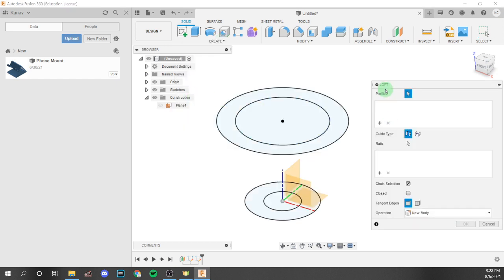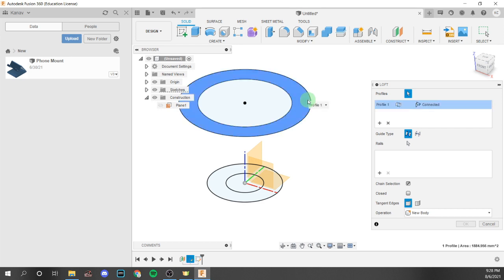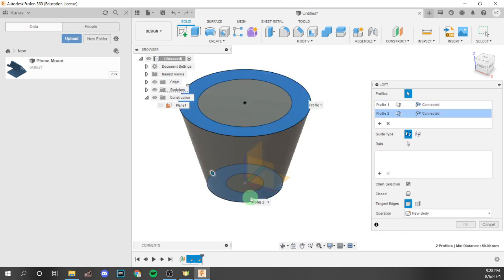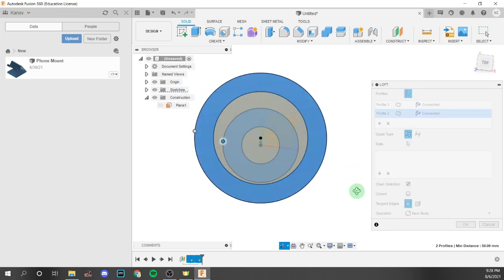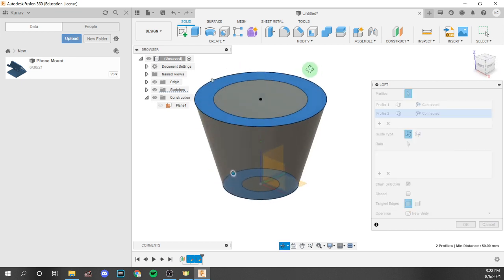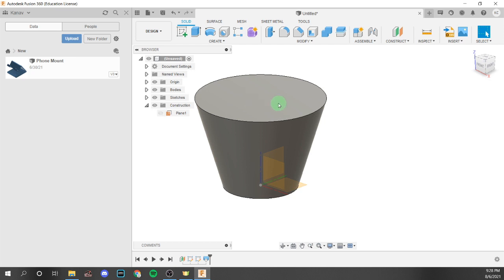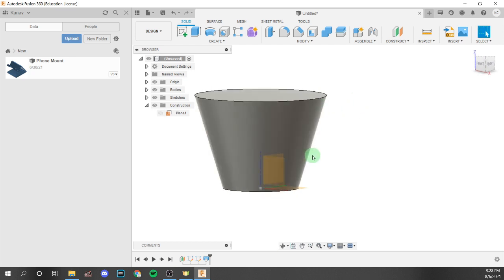The loft tool has a profile section, and you can click on multiple profiles. So I'm going to click on this one as a profile, and I'm going to click on this one as a second profile. And as you can see, it makes this kind of cup shape right here. It follows the contour, or at least has the contour, of these two faces, and it will form a body between these, so you can make a cone-like shape. If I press OK, you're going to have it like this. As you can see, I've made some kind of cone-like shape just by using the loft tool.